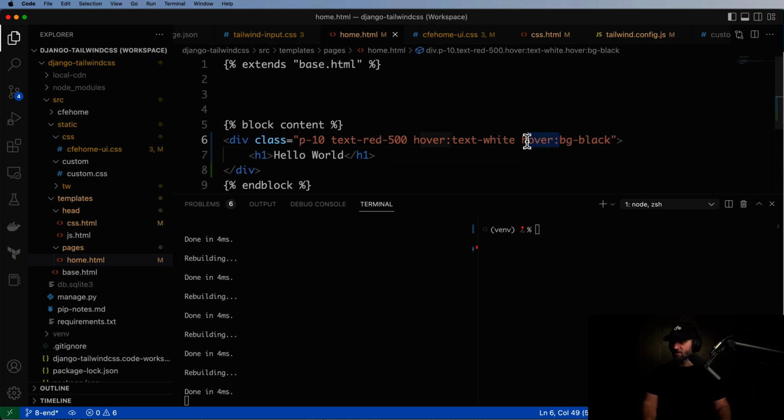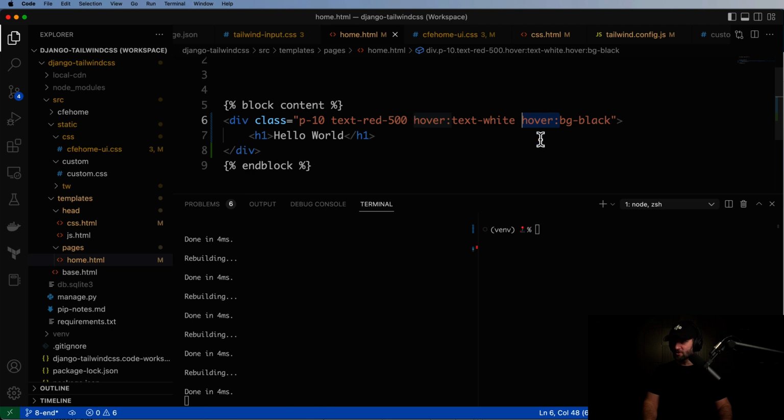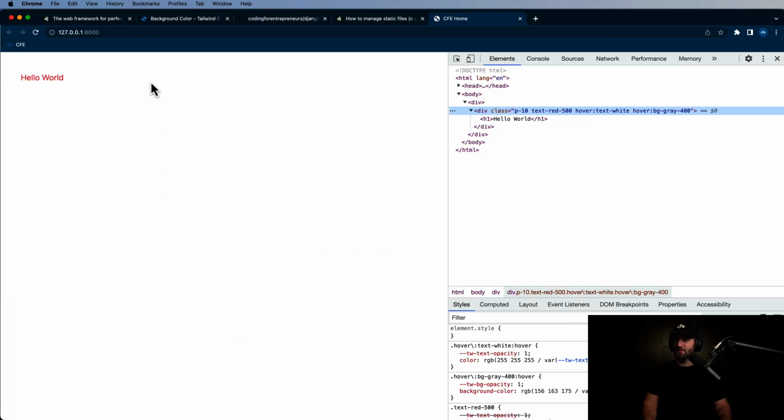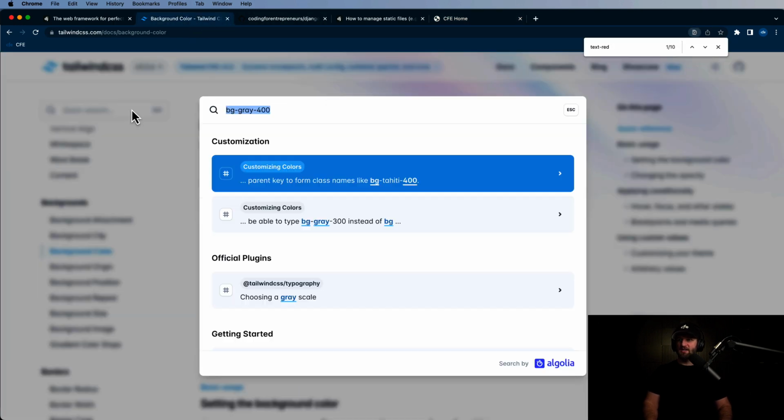So hover colon is how you can actually declare this is the state, or this is the class you should use on the hover element, and you have to do one at a time. And so we come in here and we change it to BG gray. This will rebuild. And then I come back into my project, I refresh, and now when I hover over it, there you go.